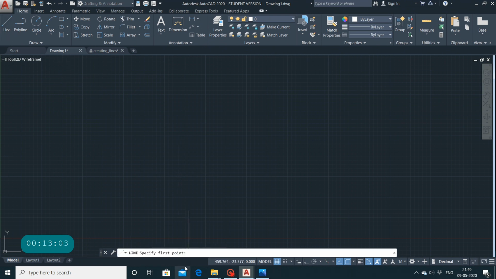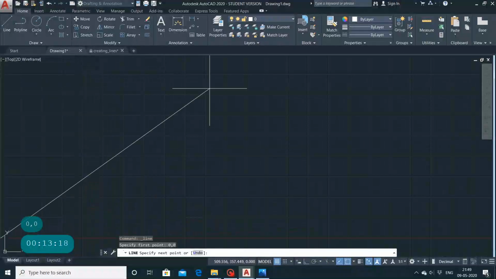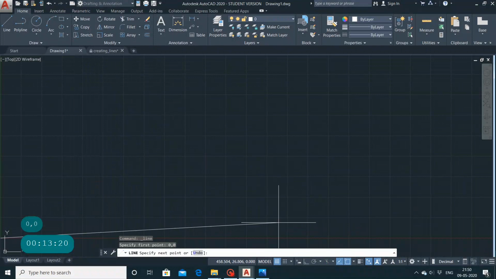Now it will tell you to specify the first point. I will specify the first one as 0,0, which is exactly from the UCS. And then I will turn on the ortho mode, because if I do not, it will just move anywhere. We need straight lines at 180.